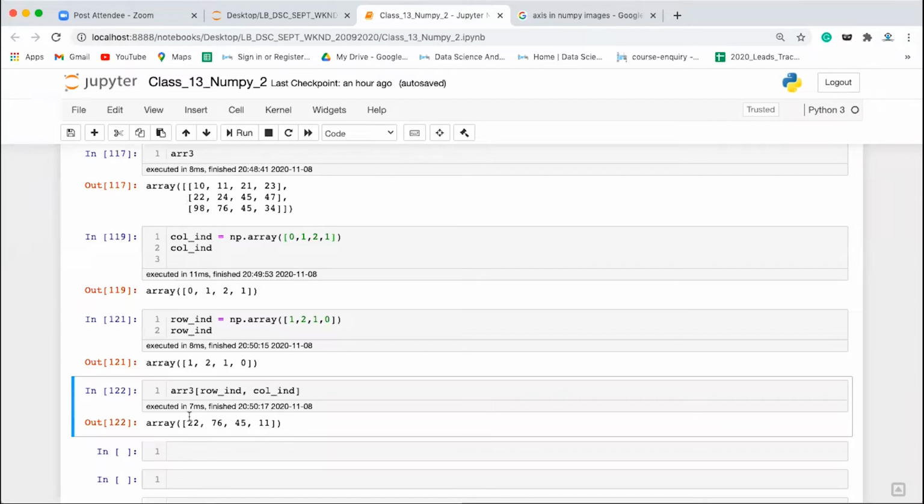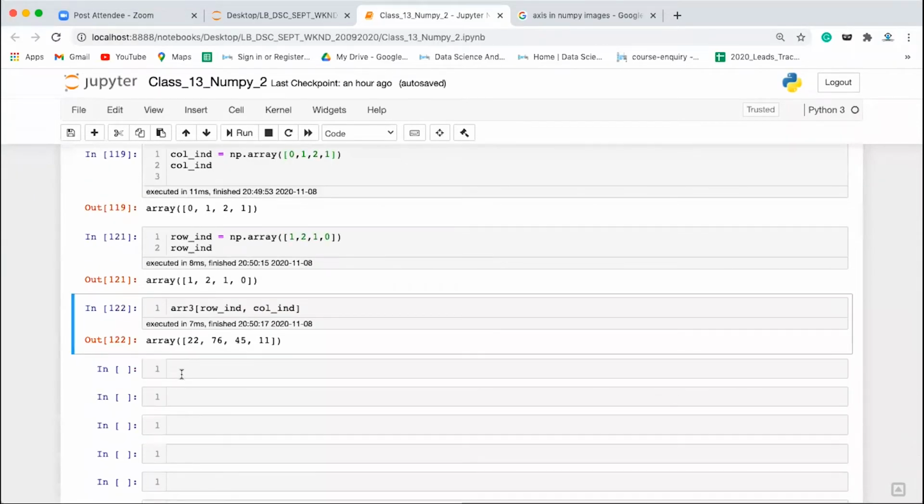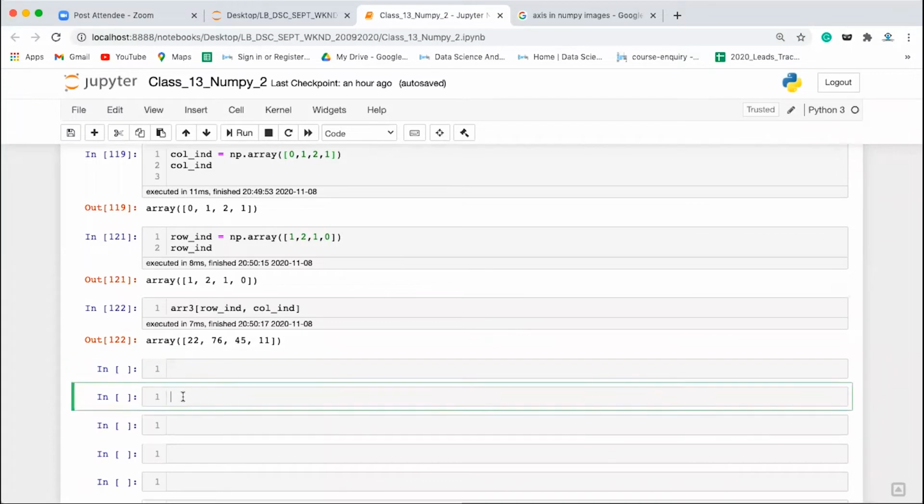Fine. Now there is another way of indexing. Let's say we have an array. I'll be just skipping this. Array 6 is equal to np.arange, and we have 30 to 60. Basically 31 to 61. Let me see, 31 to 61. There are total 30 values I'm taking. Dot reshape. I'm doing reshape of 5 rows and 6 columns.